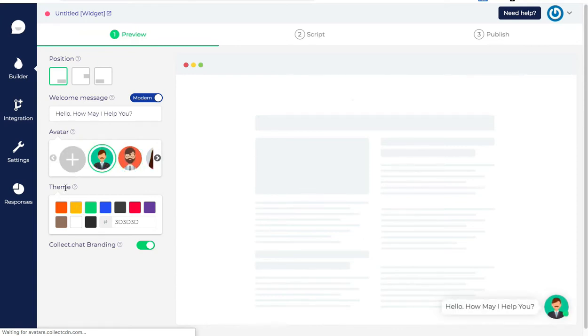You can choose the theme as well. So let me go ahead and choose this as my theme. And what else? So it says modern over here, there's a button. What happens if I select this? Okay, classic. So this is the classic view, and this is the modern view with the avatar.